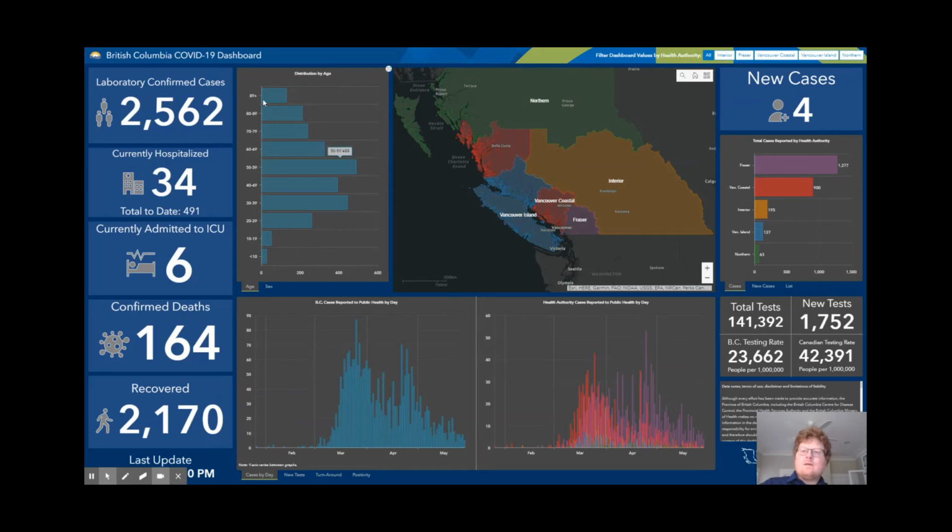Interesting. And here we have a distribution chart of different age demographics. Ages less than 10, 10 to 19, 20 to 29, 30 to 39, and so on. And how many cases of COVID there have been. Most cases have occurred in my age group and the 50 to 59 age group.